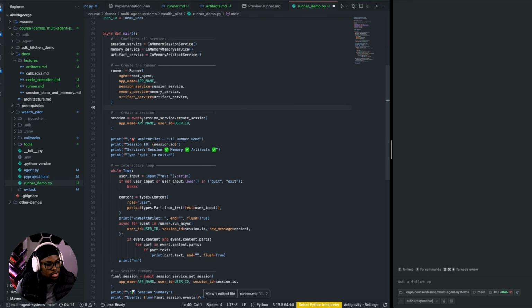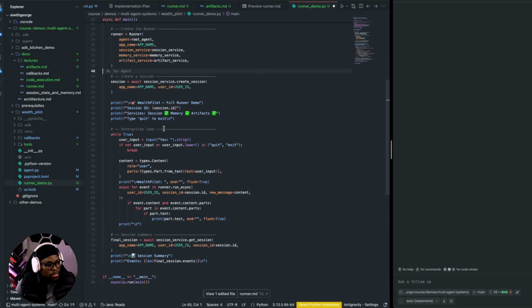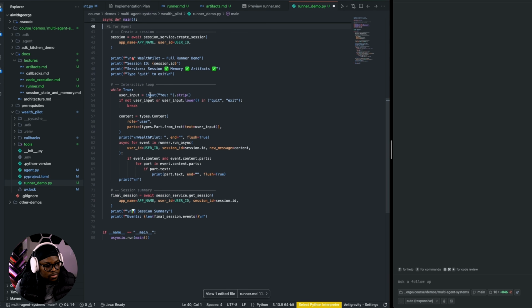Now that we have our root agent, we're setting the app name, session service, memory service, and artifact service, and then we're creating a session for the user, and printing a whole bunch of information out on the terminal. If the user types quit or exit, we terminate. And if they don't, we assume that's a user prompt, and then it goes into this interactive loop that we have here.